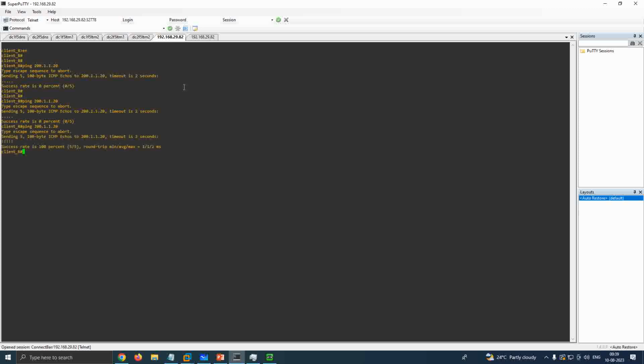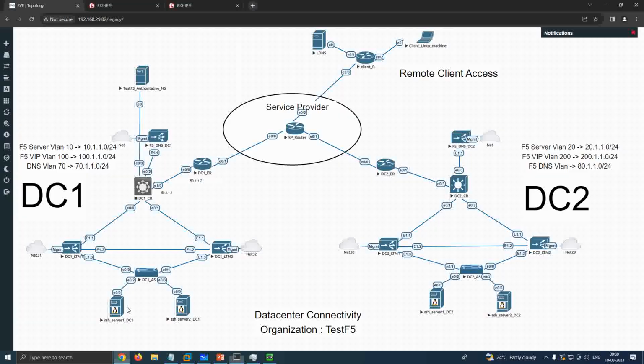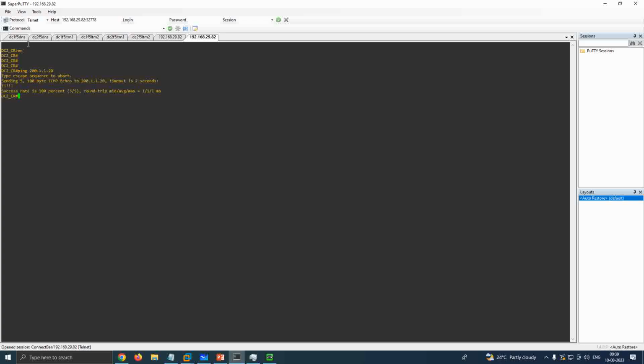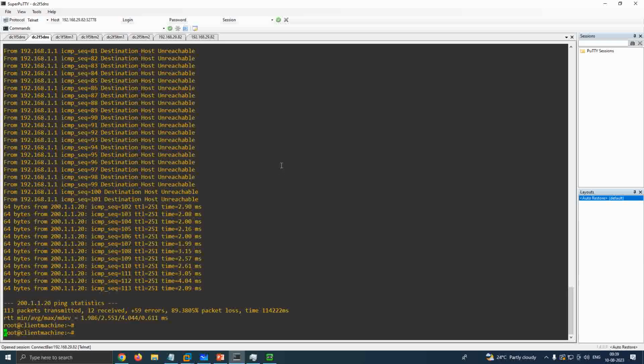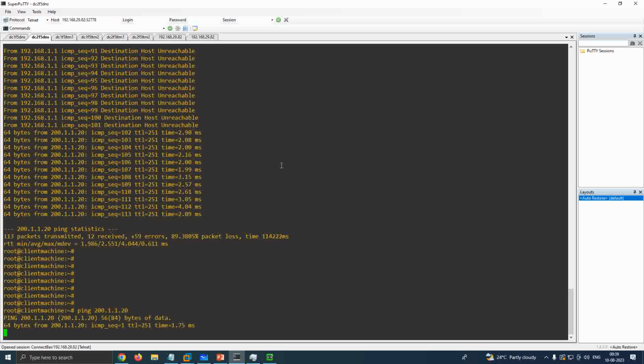We have the necessary router. Okay, there you go. Now ping this. Okay, the convergence is there. So now my data center 1 is down. I'm expecting my VIP to resolve to data center 2. Hopefully, my client machine will try to resolve to data center 2.